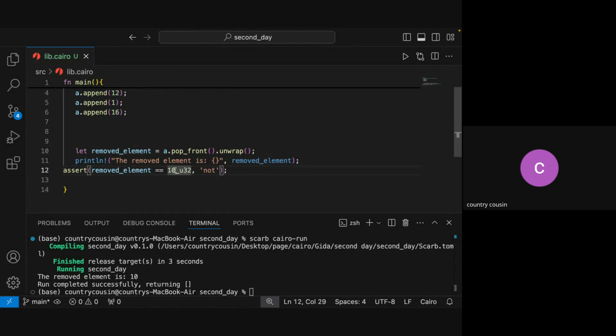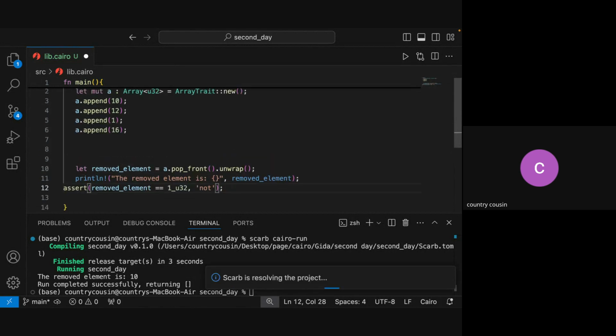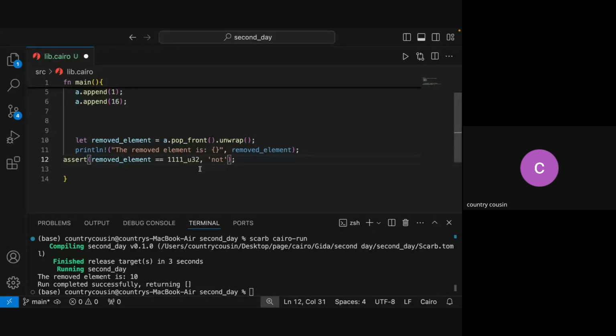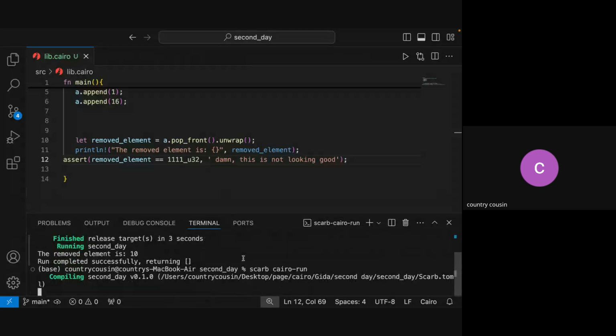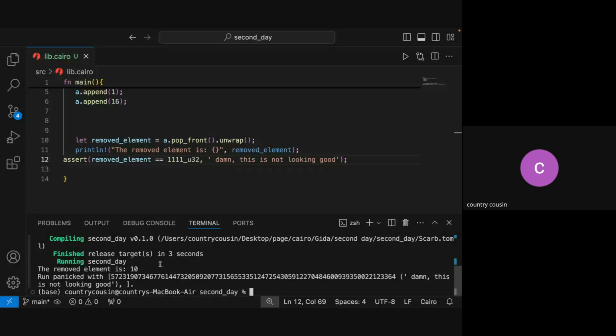Let's do something now. If we say that the returned element is now all of a sudden 111, let's see what happens. Let me update this. Then this is not looking good. Not looking good. All right, let's see. Cairo run. Can you see that, guys? It panicked and then says this is not looking good.